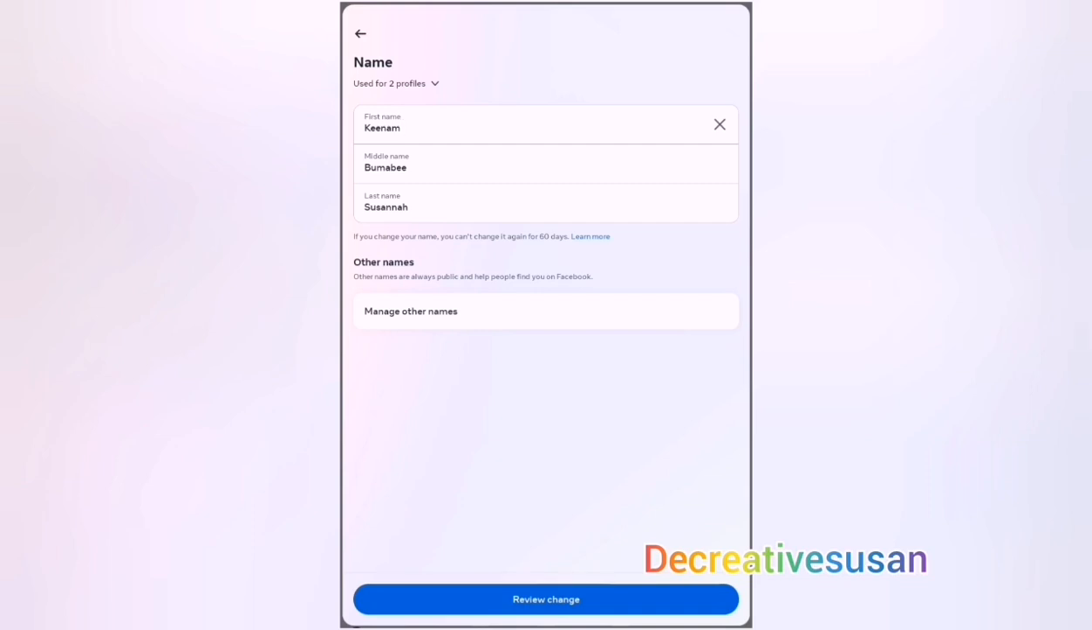Once you click on review change, they will tell you that after 24 hours or some hours they are going to review the name change and they will update it, but sometimes it doesn't take up to 10 minutes or 5 minutes, and you see that the name has already changed.